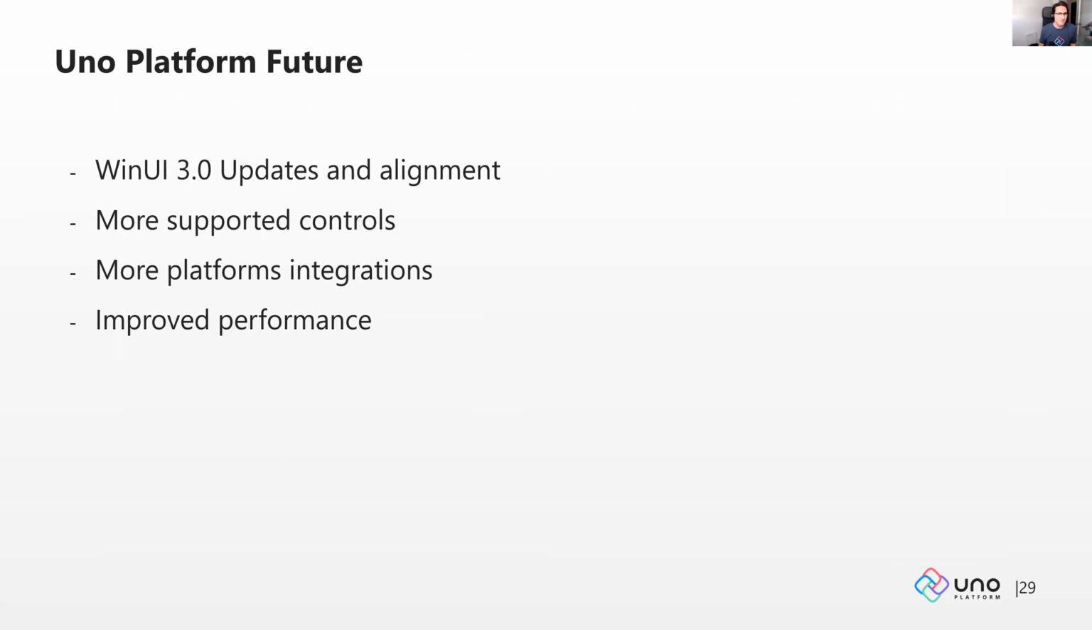As for the Uno Platform future, we always have things around WinUI 3 updates and alignment. Microsoft has been very busy adding controls to WinUI, and we're always on the lookout to add new controls. So we've been porting lots of controls like a tree view, data grids and navigation view, hierarchical navigation view, and other controls like that. And we're adding more and more controls as we go.